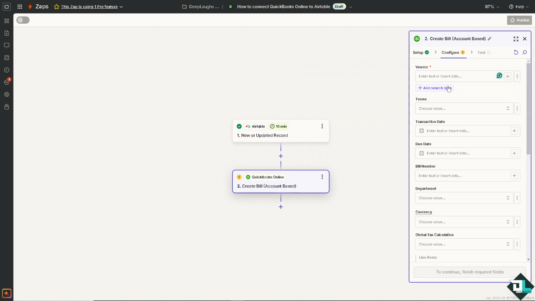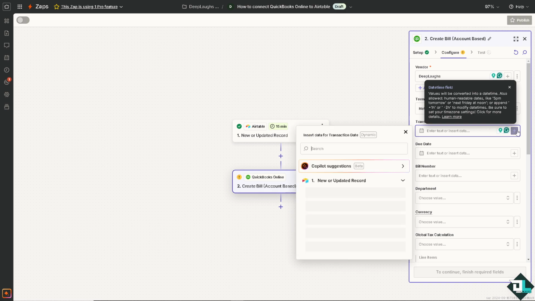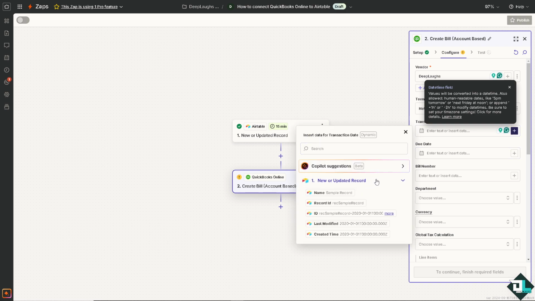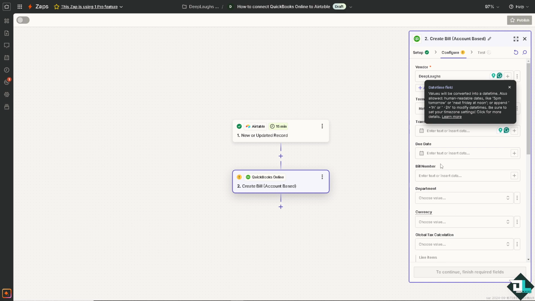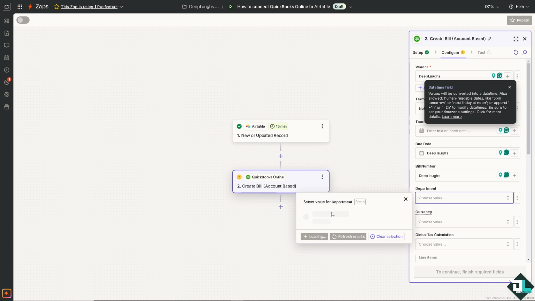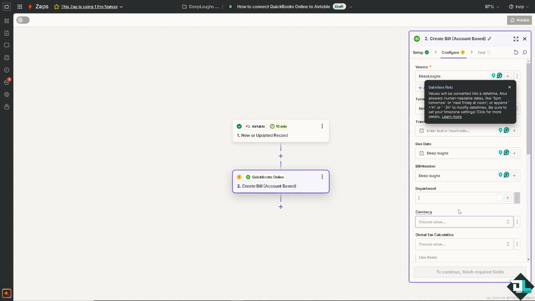Let's type in a custom vendor. That's going to be Deep Laughs. Of course, all of this information is dependent on the data that you are working with. All right. Terms is going to be net 60. Transaction date, you can choose that. Let's select the value, or we can put in the custom. Currency is going to be USD. Global tax calculation is already included.